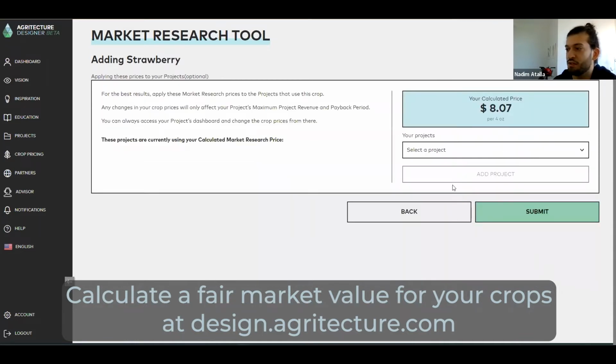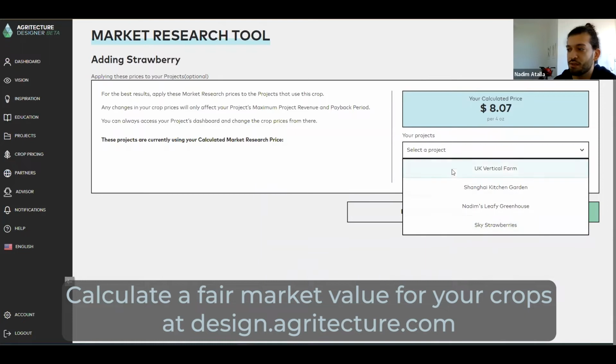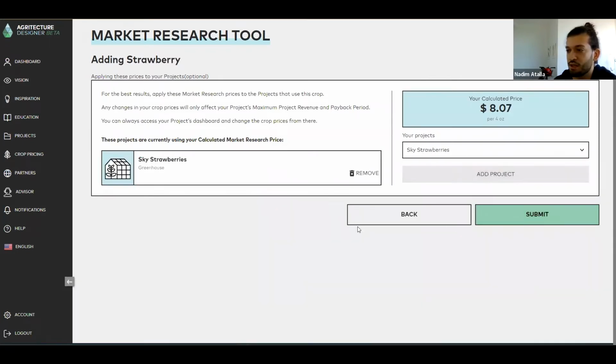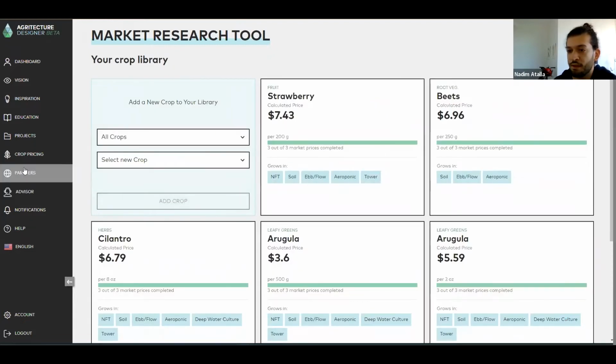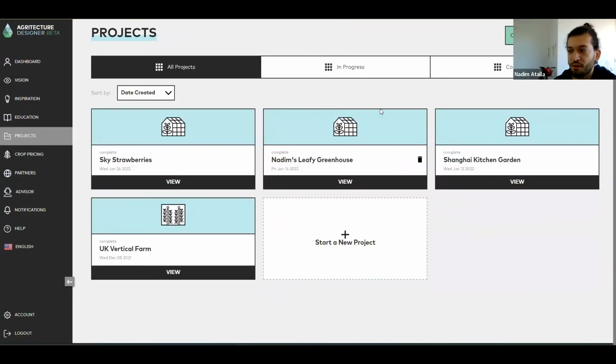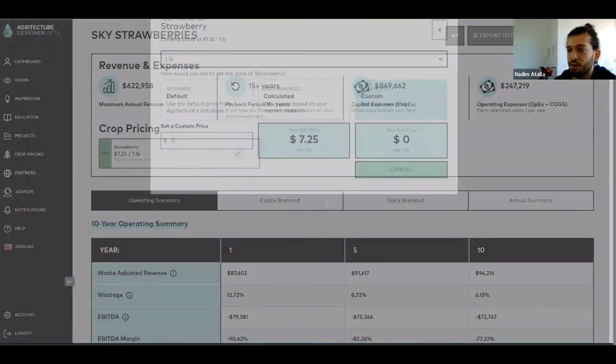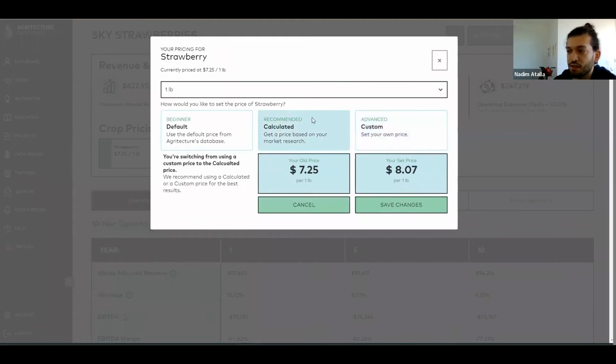So if I click continue here as well, it's going to ask me to select a project. I want this price for my Sky Strawberries project, so I'm going to add it and submit. Now when I go back to my projects tab, and you're going to see all the projects here, I can actually click on Sky Strawberries, click on edit crop price, and if I click on calculated here, I'm going to see this new price, and I'm going to save changes.